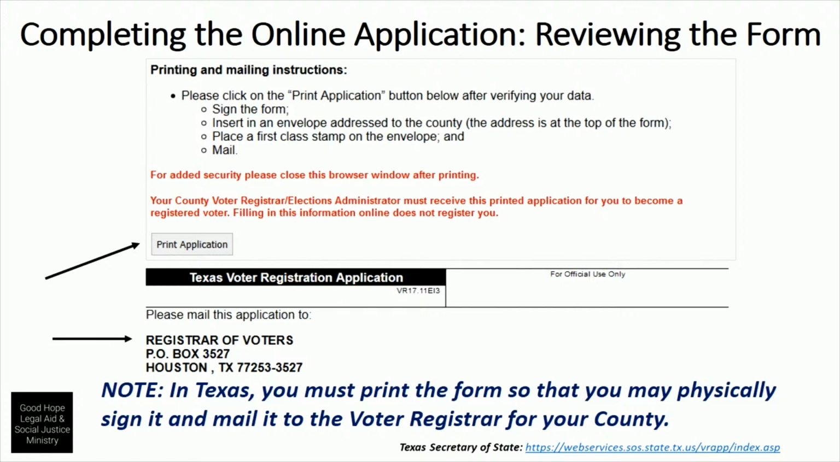After printing, you will need to sign and date your application before inserting it into an envelope addressed to your county registrar's office. The mailing address is shown at the top of the form. You will need to place a stamp on the envelope before you mail it. Remember, in Texas, you have to mail in the signed and dated application so that your application may be processed in order for you to be registered to vote.